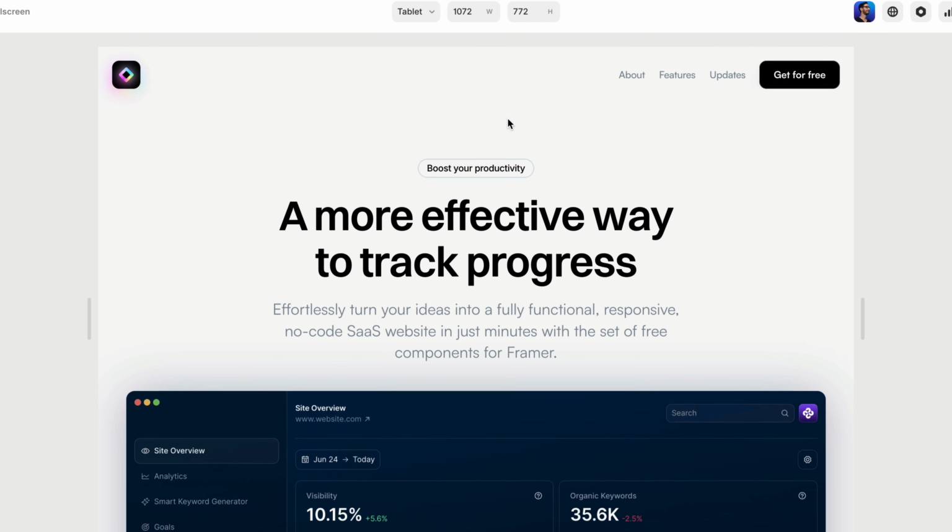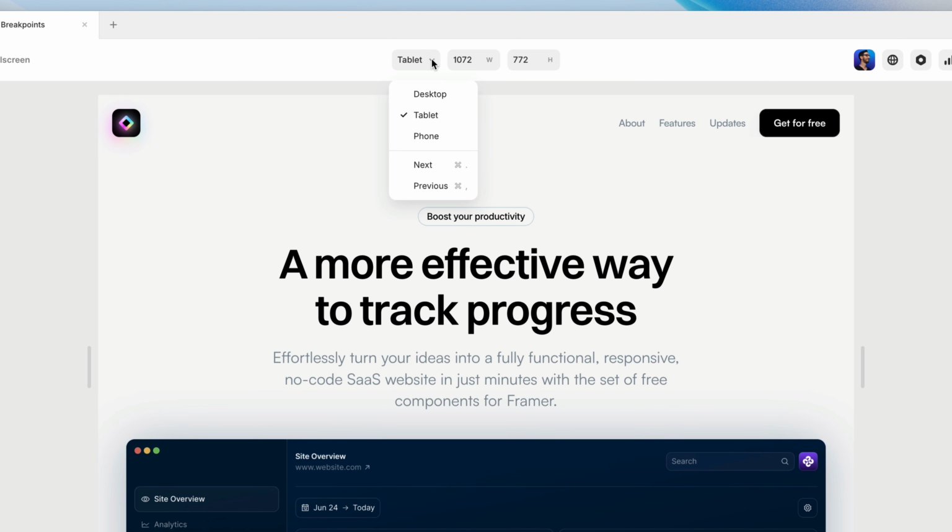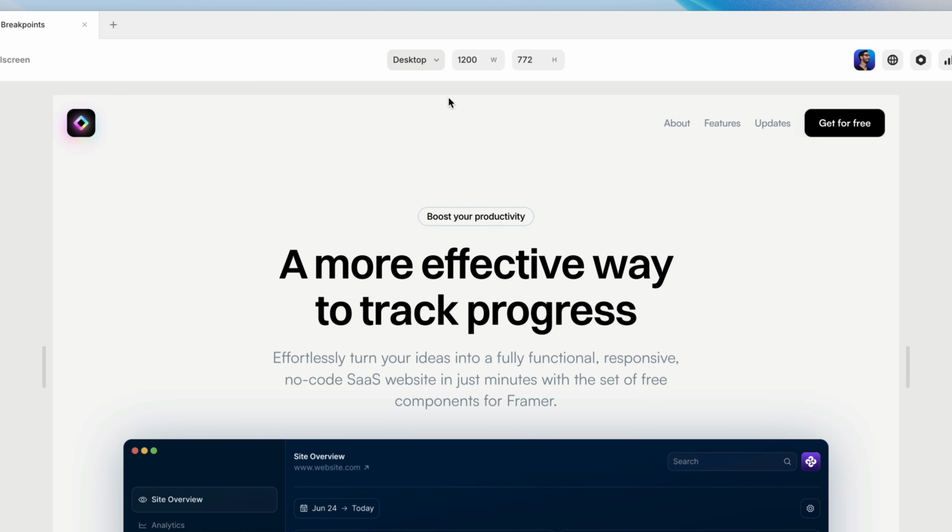We can also switch between our breakpoints by clicking up here on this drop-down menu and choosing the specific breakpoint that we want to jump to, and it will jump to that breakpoint at the size that it appears on the canvas. So we don't have to drag things into a specific position or type a number here in the width field.